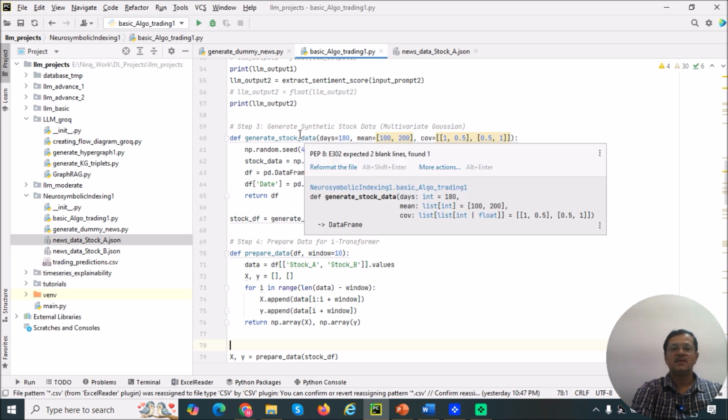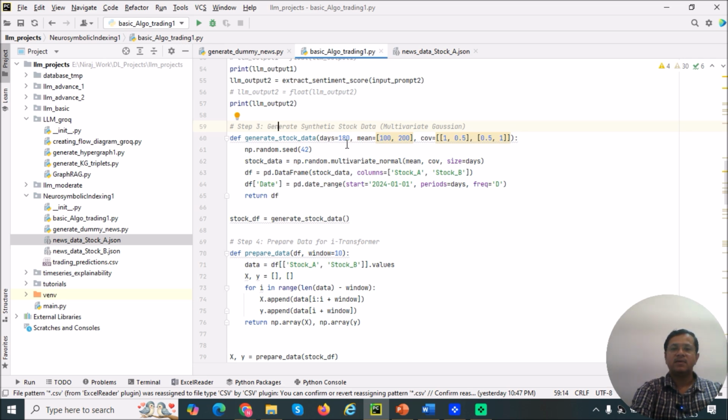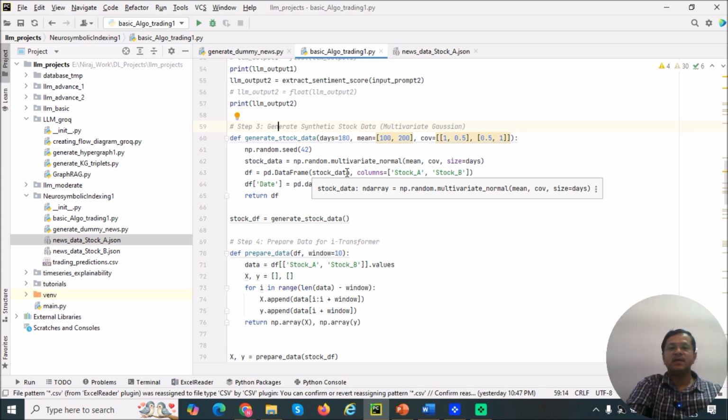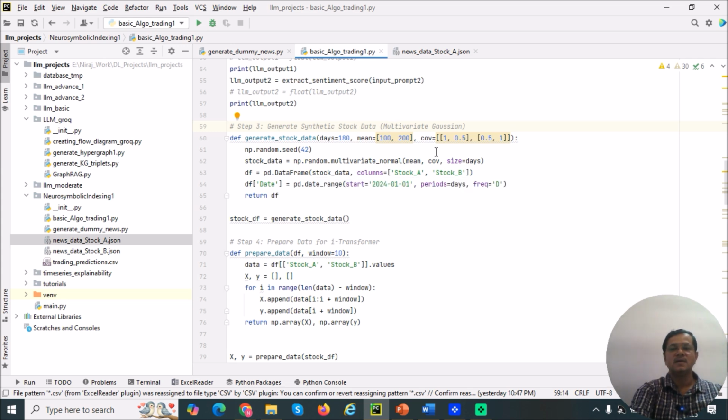Now the next part is to generate the stock data. To generate the stock data, I have taken data for 180 days, with mean 100 and 200 and covariance of 1 to 0.5 and 0.5 to 1, and the random seed is 42. For the stock data calculation, I have used a multivariate Gaussian with means 100 and 200. But generally, stock data is highly random or fluctuating, and sometimes it may be biased also. So maybe a multivariate Gaussian may not properly imitate the stock data, but just for simplicity and explanation purposes, I have created this data. The date range is from 1st January 2024.